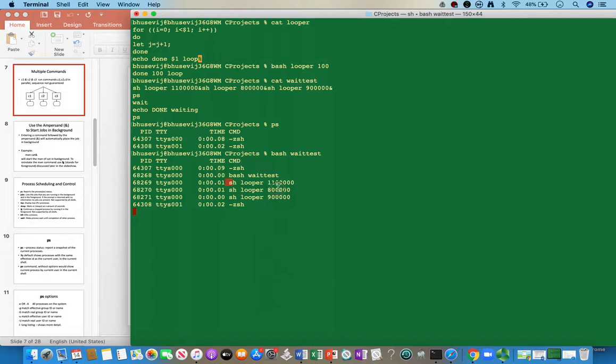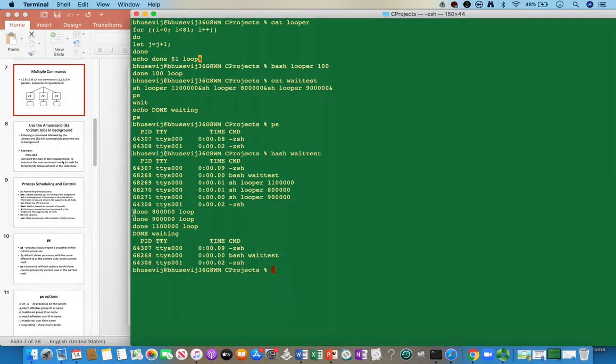So you do see three scripts that are running here. Running in parallel, PS, and then it was waiting. It waited for all three to finish, and then you see this line being printed. Done waiting. So wait is basically used to synchronize the processes. It stayed on this wait call until these three processes were done.